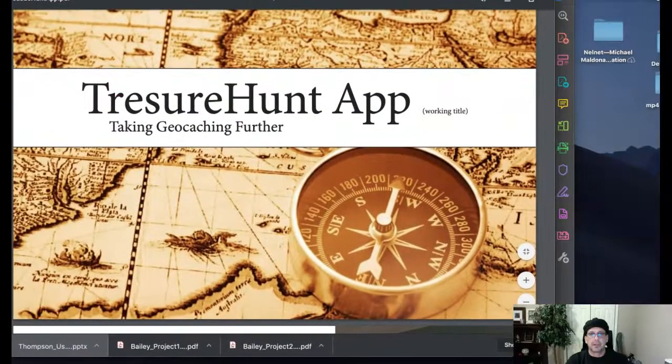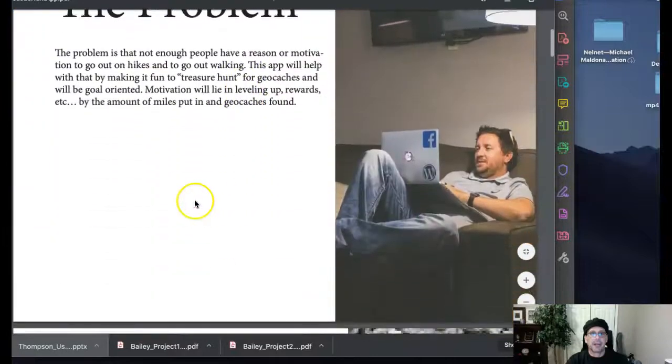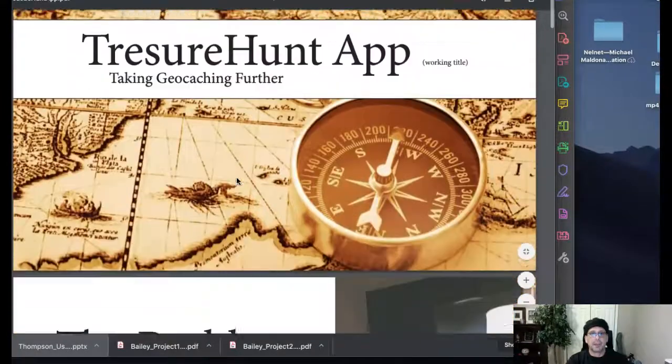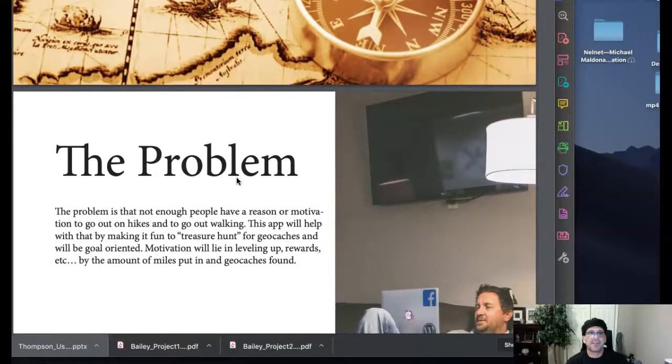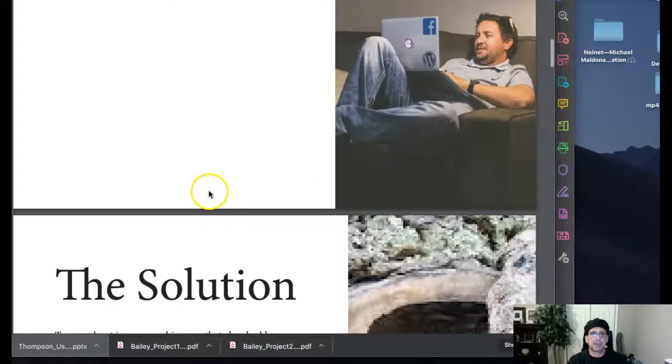Okay, so you've got your cover, and then we go from the cover right to the problem. I would recommend an opening page right after the cover and call it statement of intent. In other words, that's just a page that describes what you're trying to accomplish with this project. So you go from statement of intent to the problem, define the problem, then go straight to the solution.